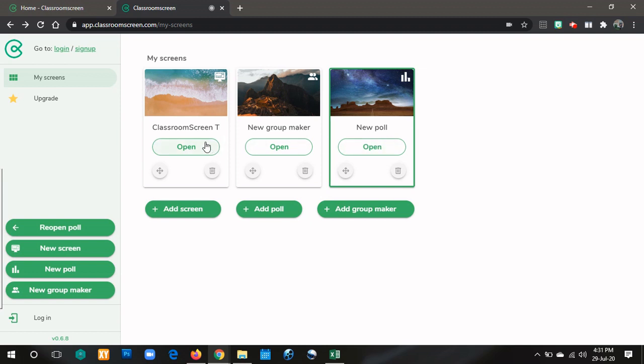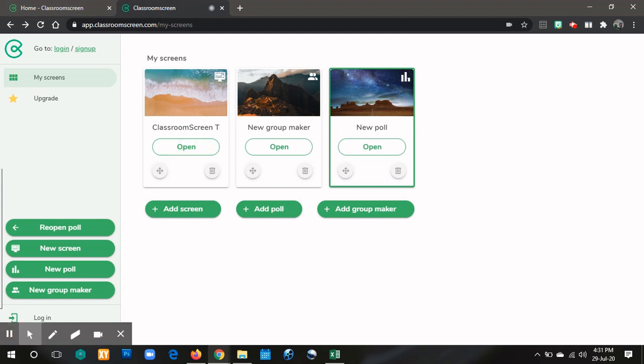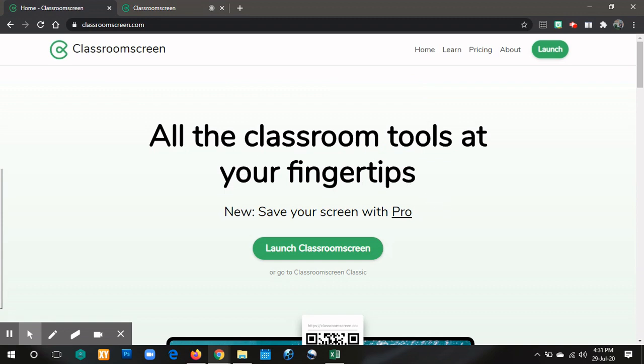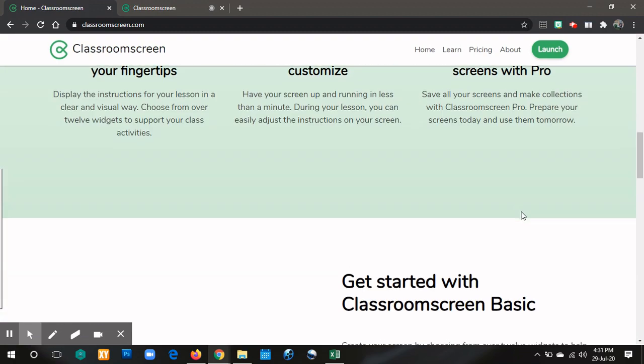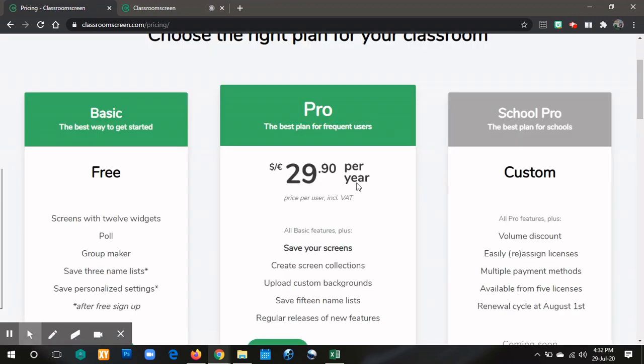So you will see the frames that I created here. You will see here the poll that I made, the groupings that I made using the group maker, and then just a reminder, all these created screens will be gone when you close this, because the option of saving the screens that you are making is only available if your account is the pro account or the premium account, and that will cost $29.90 per year. What I have used is only the basic, and that is a free account.